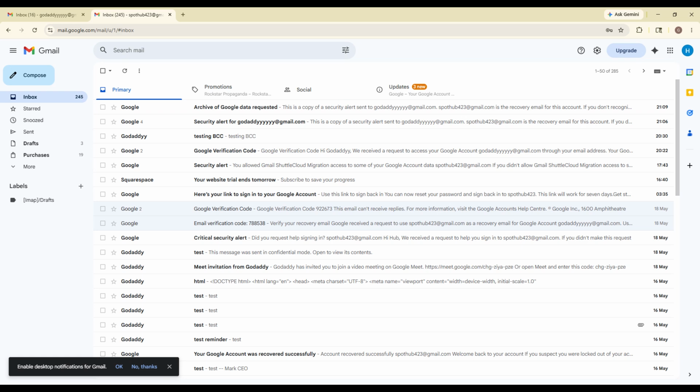That's it. You now know how to log in multiple Gmail accounts on PC or laptop and switch between them whenever you want.